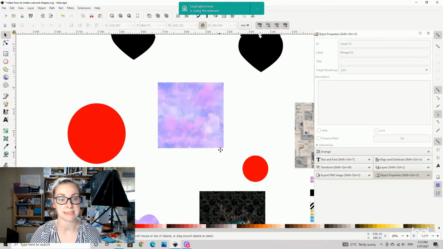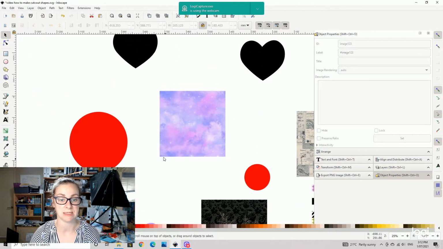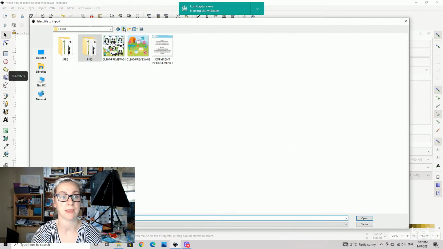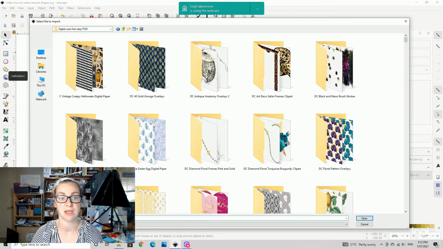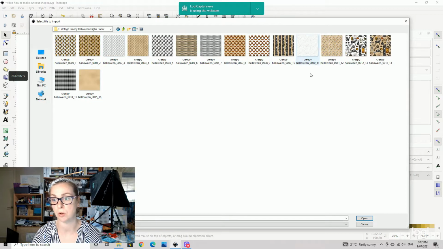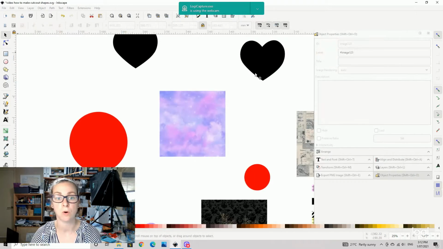So let's get started. We're just going to get our background design here. I've just imported, File, Import, a seamless tile from wherever it might happen to be. I've got lots of examples in here that you could import, or whatever it might be.